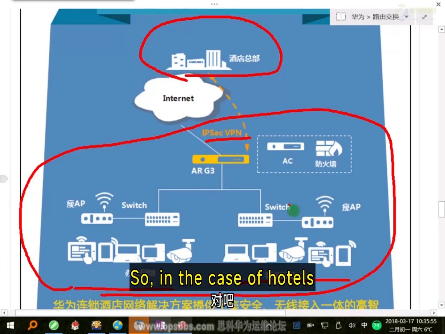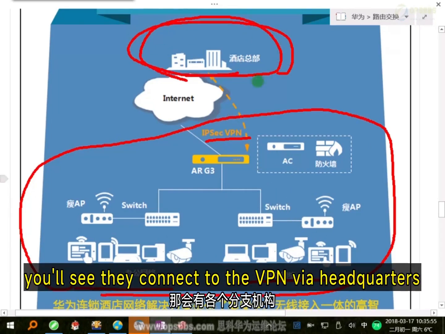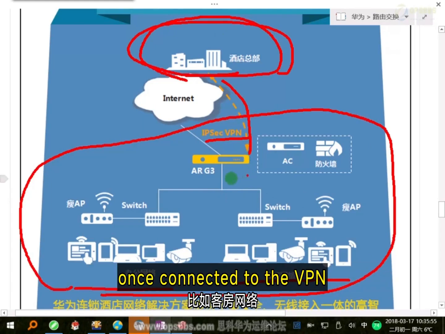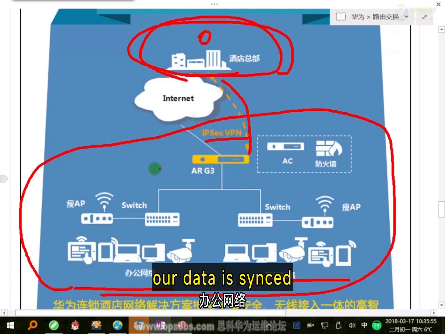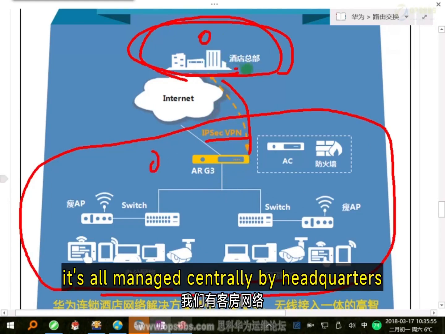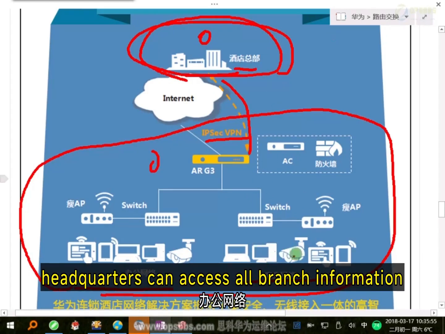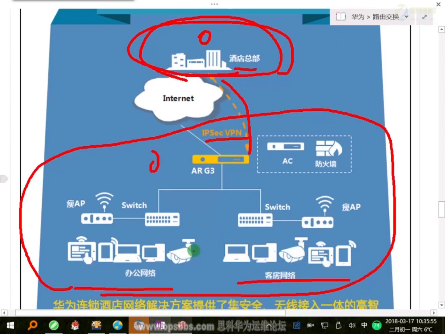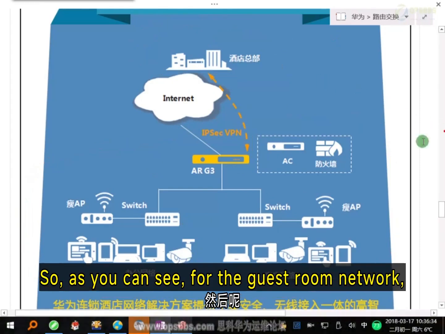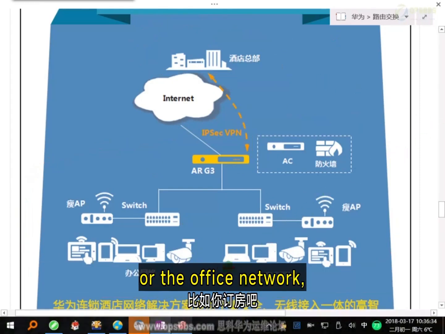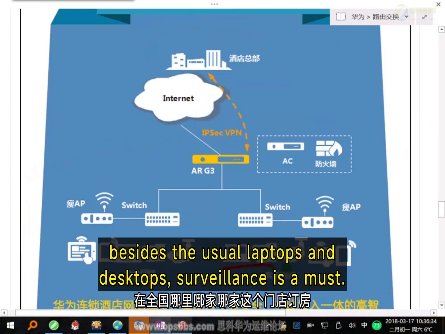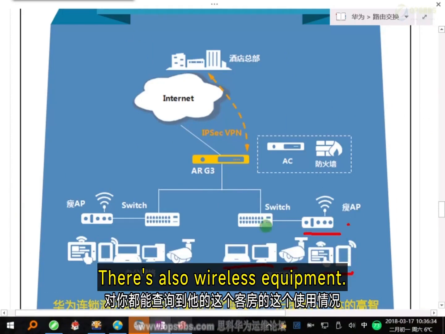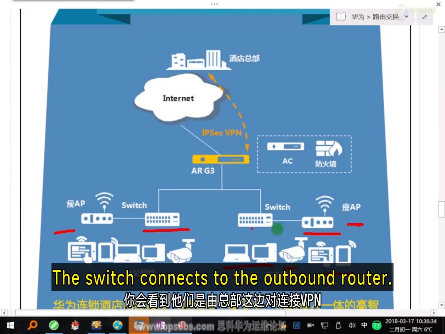In the case of hotels, you'll see they connect to the VPN via headquarters. Once connected to the VPN, our data is sensed and shared. It's all managed centrally by headquarters. Headquarters can access all branch information. So, as you can see, for the guest room network or the office network, besides the usual laptops and desktops, surveillance is a must. There's also wireless equipment, so we have wireless APs. The switch connects to the outbound router.